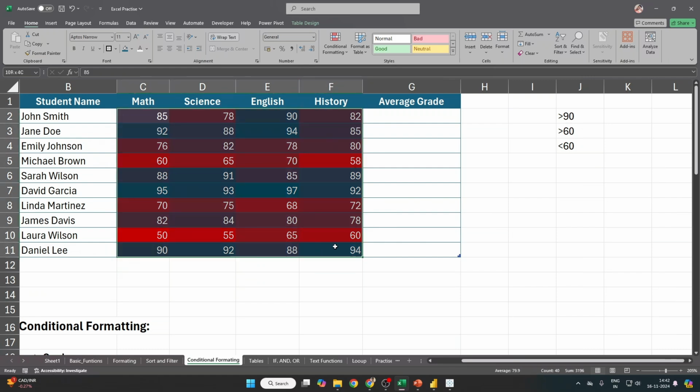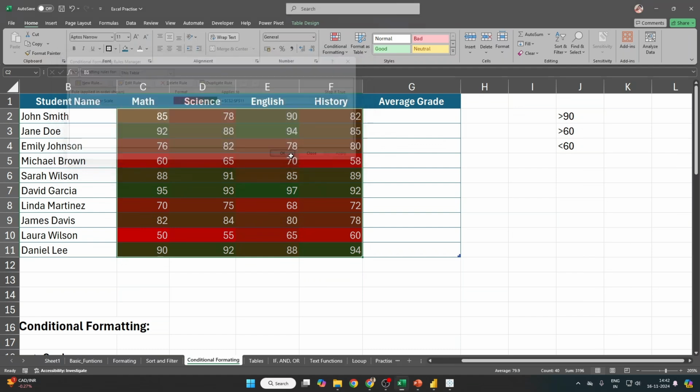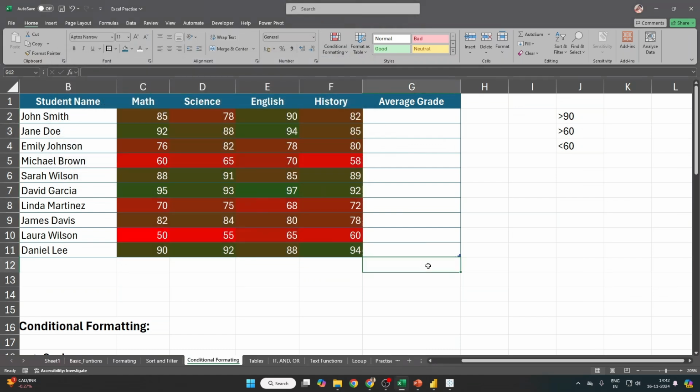Okay, we'll use green instead, right? I'll use the darkest green, or red. Green is better, I think. Yeah, right. This is a two color scale.